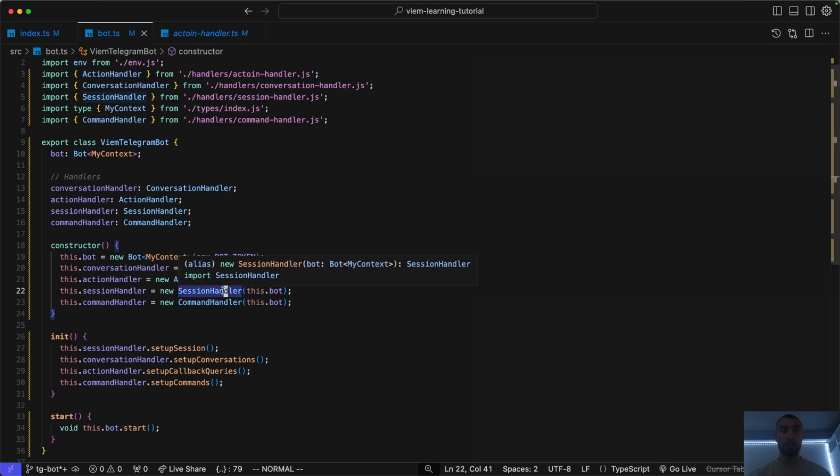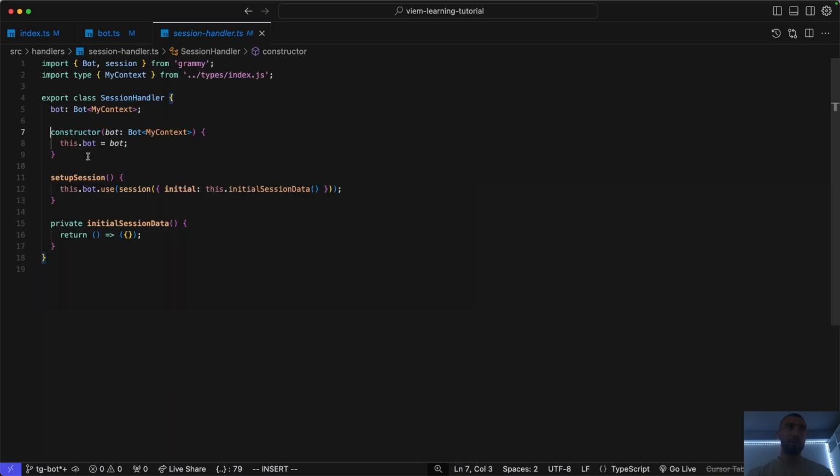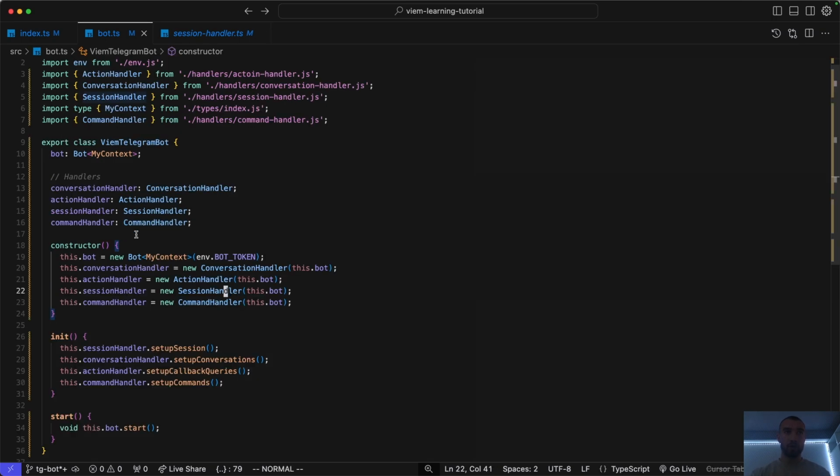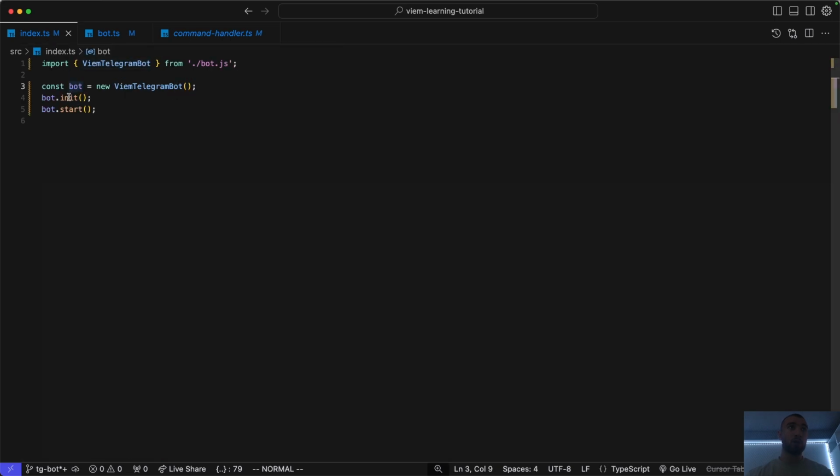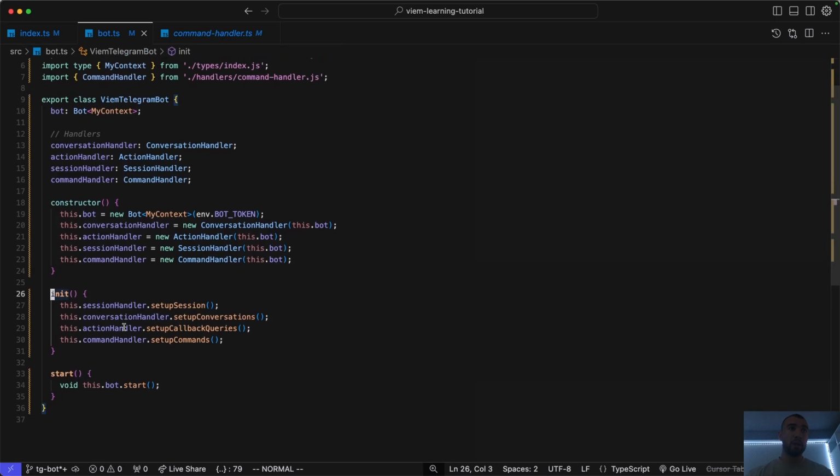Session handler is a data storage that gets initialized and we assign an empty object to it. This is crucial because if you want to use the conversation handler or conversation interface, you need to initialize session as well. Command handler is used to register all the different commands we have, and here we also assign handlers to them. After we instantiate the bot, we call the init function, where we set up our session handler, conversation handler, action, and command handlers, so all these handlers.